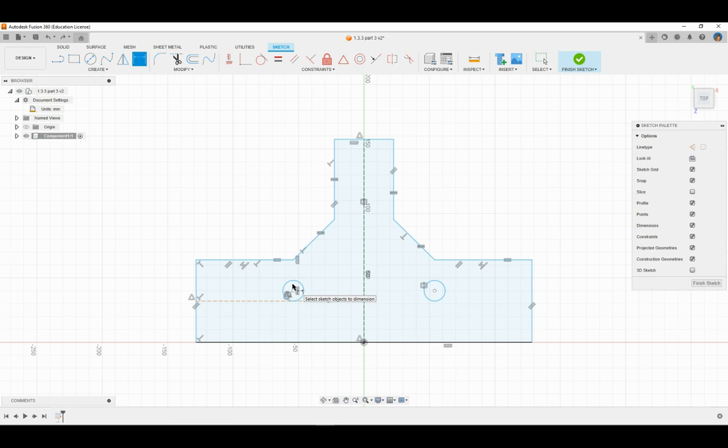I'm going to start off with the circle first. I'm going to take my circle. I'm going to bring it out this way a bit. I want my circle to be 5 millimeters. So I'm going to put a 5 in and hit Enter. And I'm going to drag this off of the sketch a little bit just so I can see everything clearly.